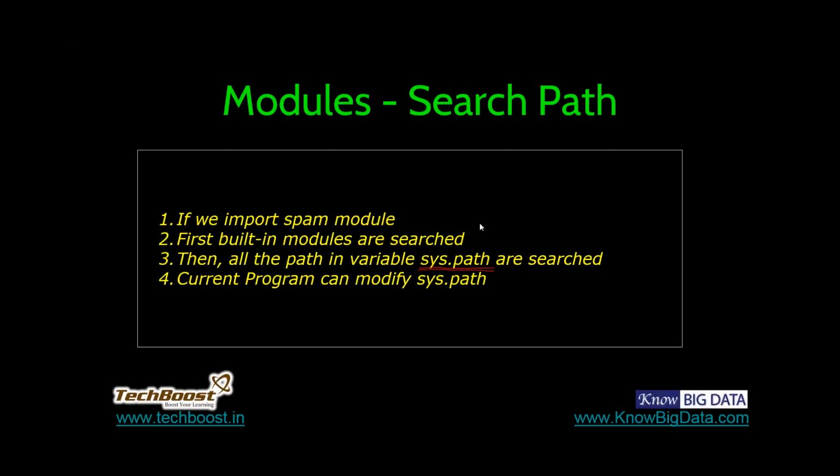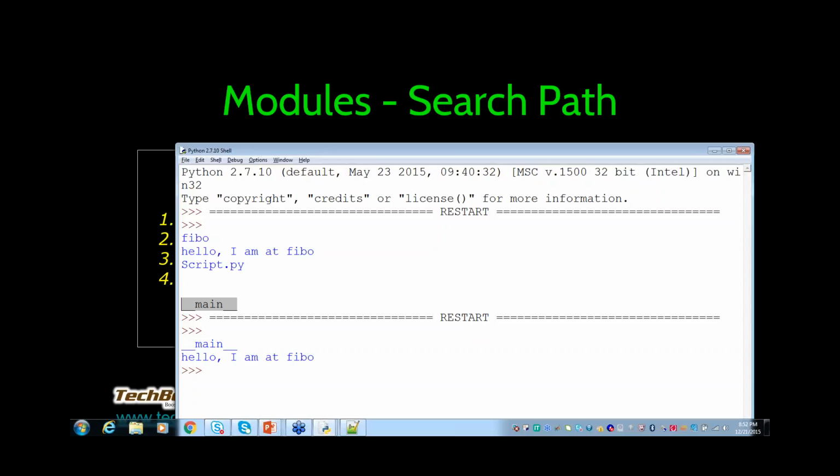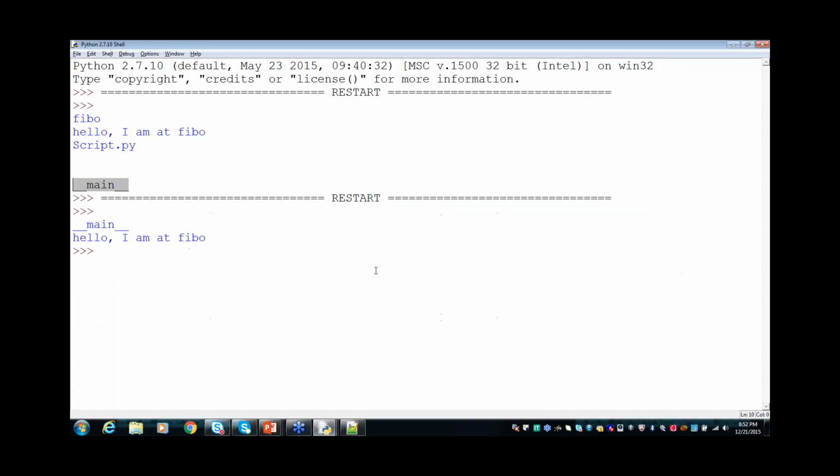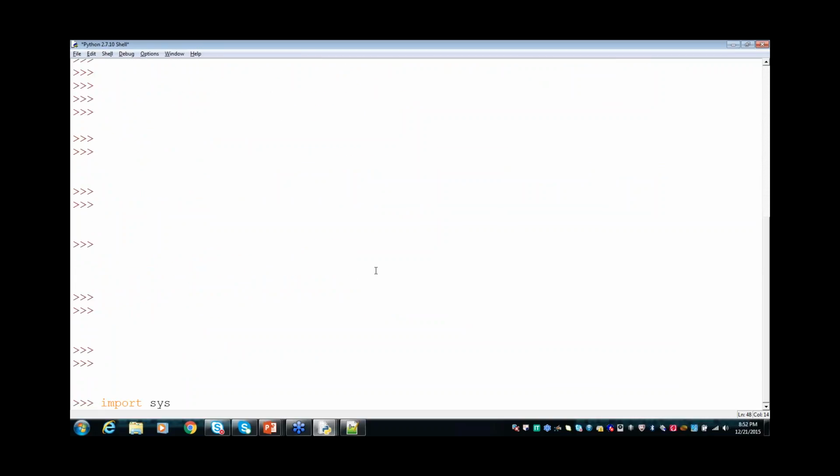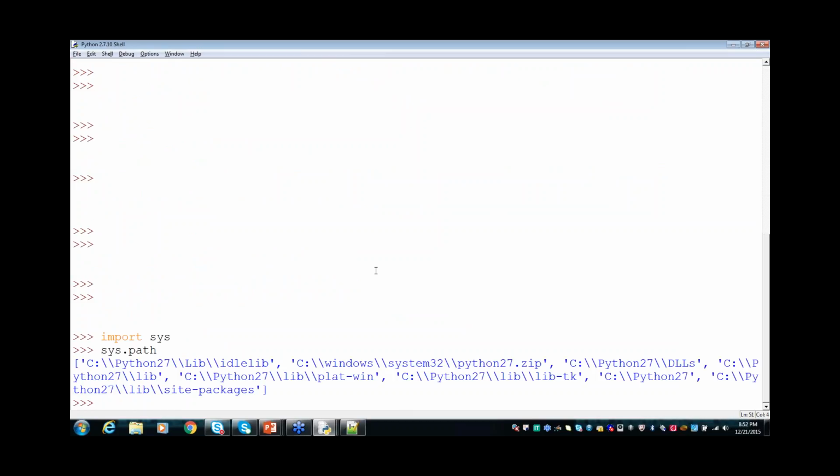All right, so let me try to show you where it is. Now I say import sys because I want to make use of the functionality in sys. And what is the functionality? I want to check what is this sys.path value. Okay, so these are the paths. This is a list of all possible paths where all the modules would be searched for. If the module is not found in any of these paths, you're going to get an error.